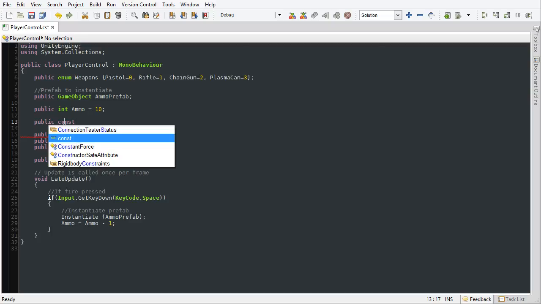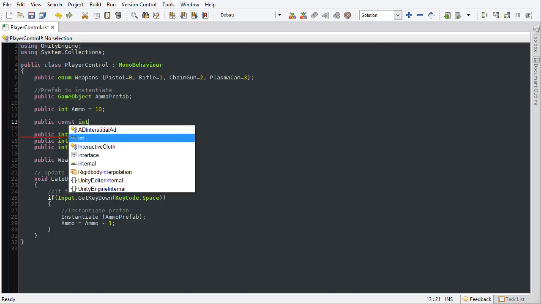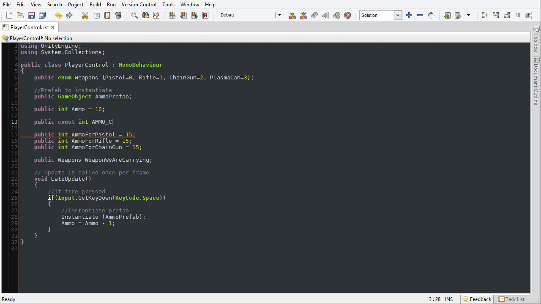So let's create public const, and it's going to be an integer constant, and I'm going to call it ammo count. Notice that I'm writing ammo count entirely in uppercase, and that is not something that you have to do. It is entirely optional, but it is something that I choose to do so that when I'm reading my code, I can tell the difference between a constant and a variable. So I'm setting ammo count to uppercase, and I'm going to begin with the value of 10. I'm going to set this constant to the value of 10.